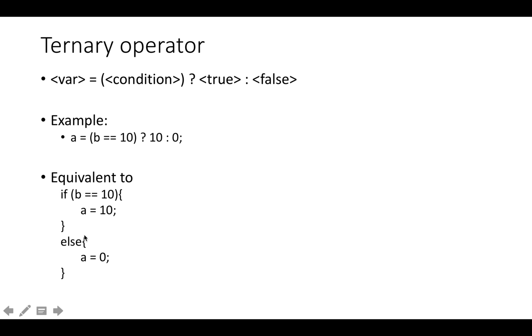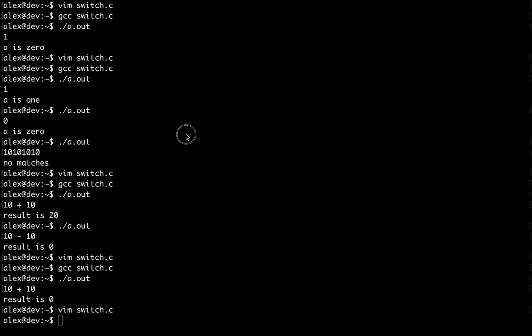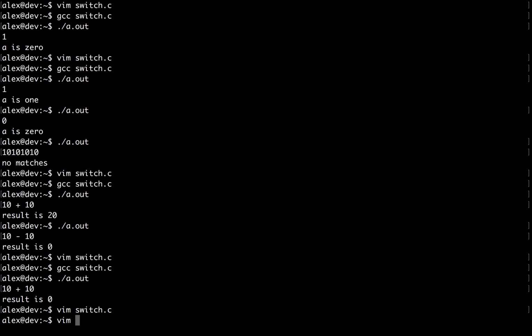So ternary operator, you can see the equivalence here. If we have if statements and associated else statements, where there's only one if statement and only one else statement, and we are just doing a single assignment and a single test, we can simplify that down. We can simplify this entire code down to one line with the ternary operator. So let's go through a few examples.